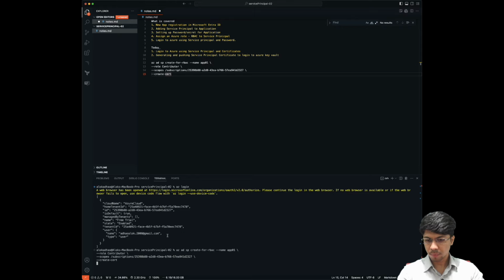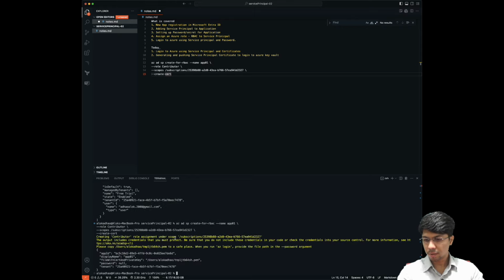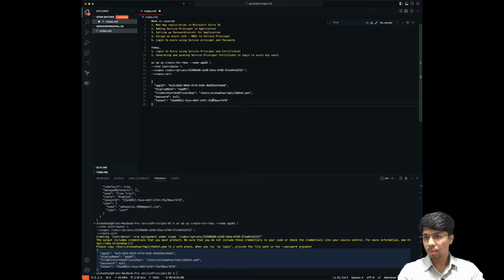Let's wait. Okay, it is creating a contributor role and assigning it to the scope of the subscription. It has created an application. The application ID is this. The application name is app01. It has created a certificate, a PEM file. A PEM file is nothing but the certificate's private key and public key together in a file. Then the tenant in which the subscription lies.